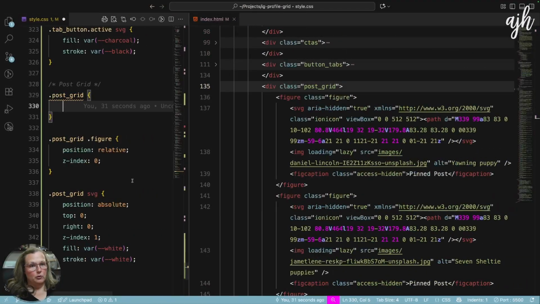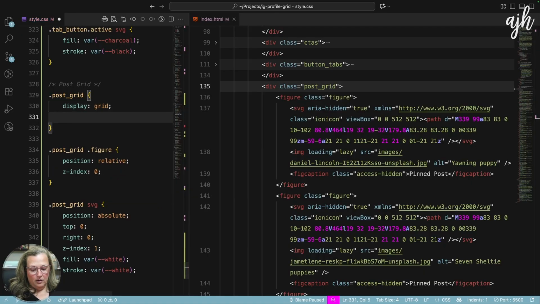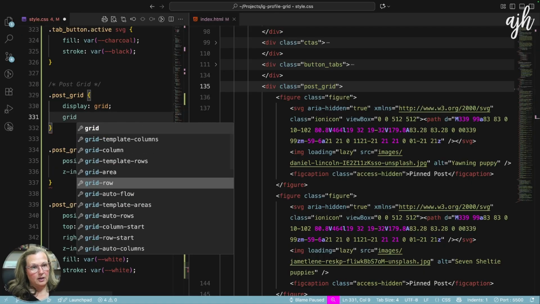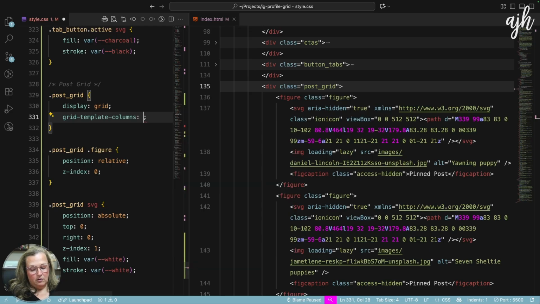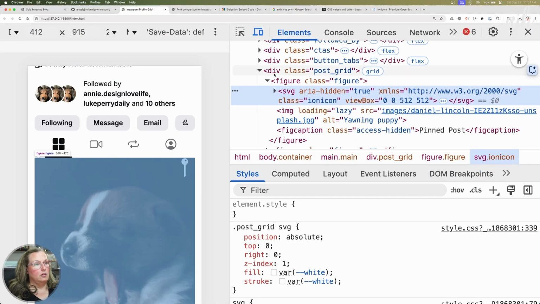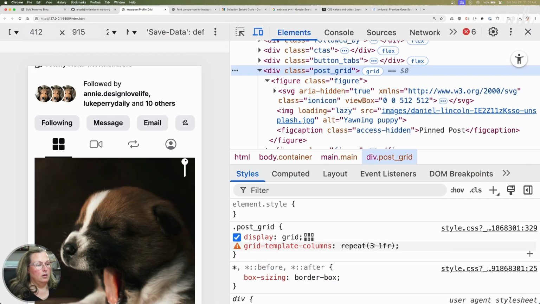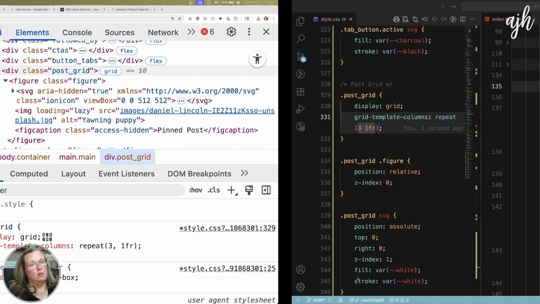And I guess I'm just going to do grid, right? Display grid, grid template columns. What is it? Repeat 3, 1 FR. Is that right? There we go.